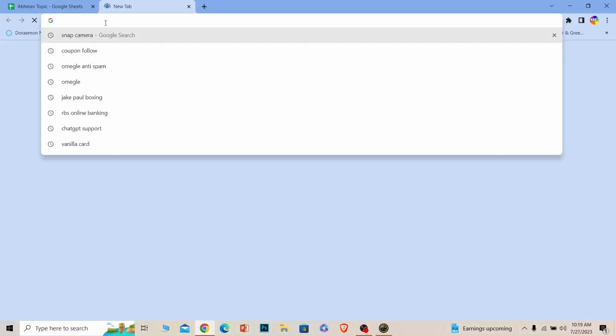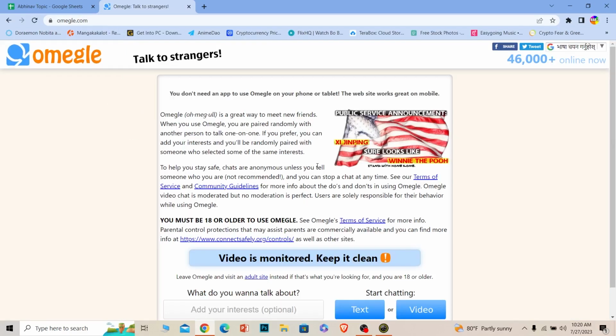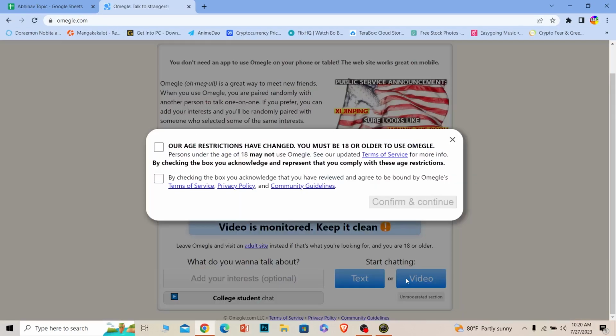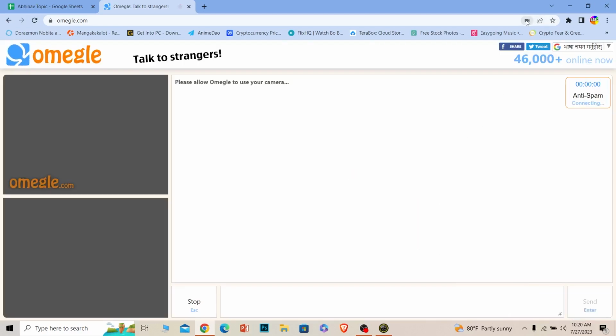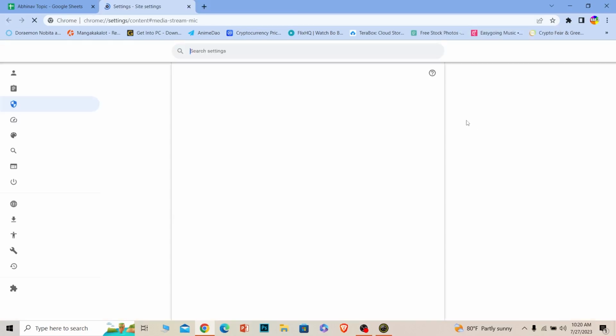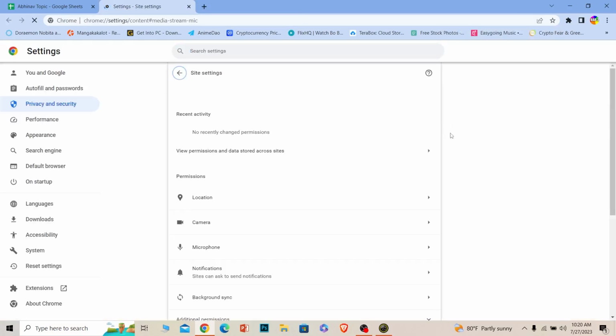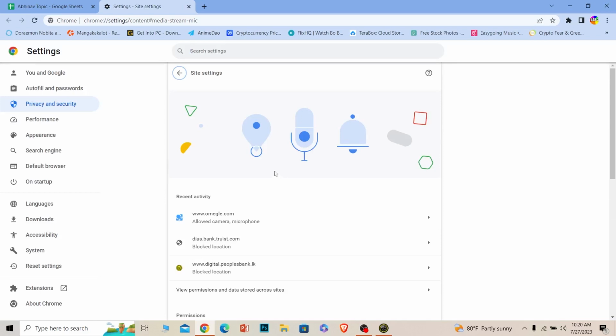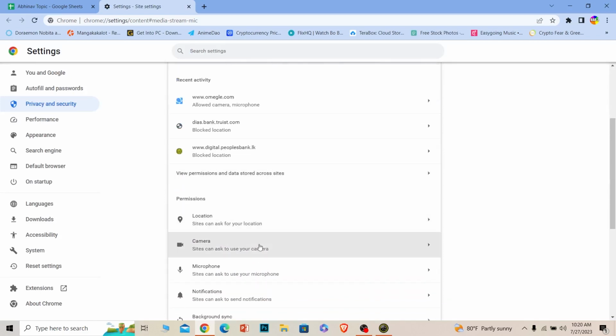First thing, you want to go to Omegle.com. Now once you're on Omegle.com, you can just go into the video section and confirm their terms of service. Once you do that, at the top you can see this little camera icon. You want to click on it and go on manage. Once you're in the manage section of Google, wait for some time until the settings page loads up. Once it loads up, you want to scroll a bit down and choose where it says camera.